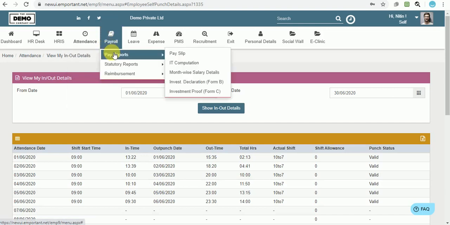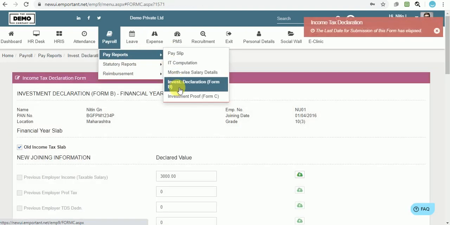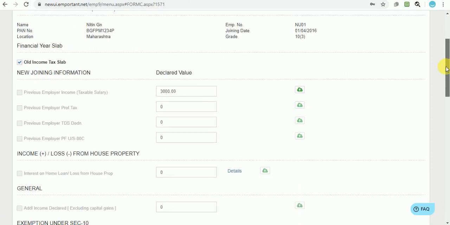Payroll will cover whatever pay slips you have. Pay slips, you can view your own pay slips, IT computation sheets, month-wise salary detail. You can submit your investment declaration form. If the form is not activated, you can contact your HR department. So once it is activated, you can fill in your details and you can submit.